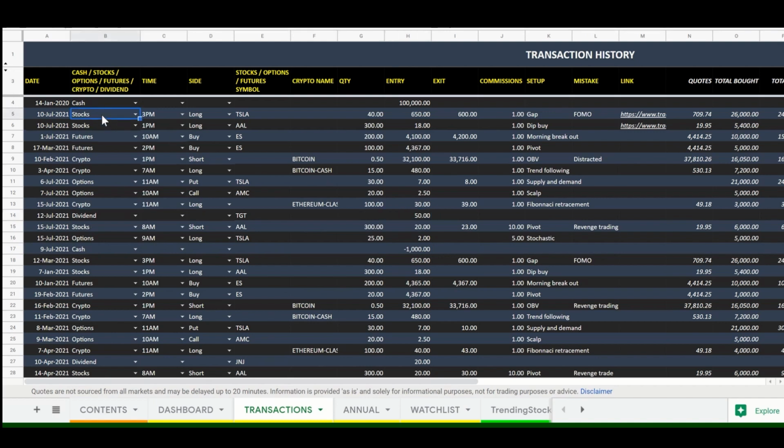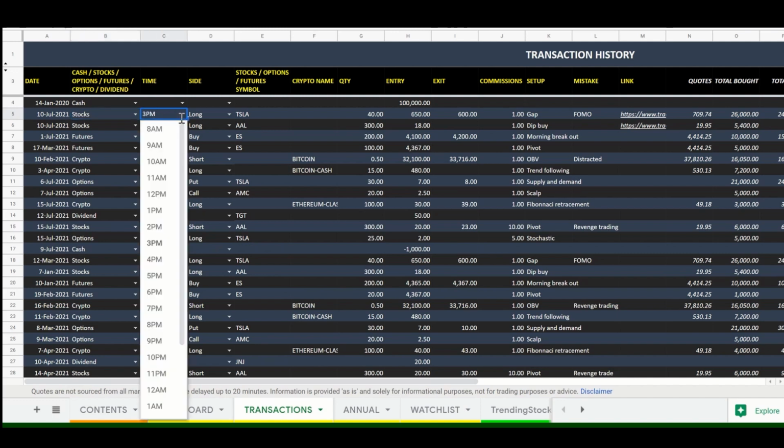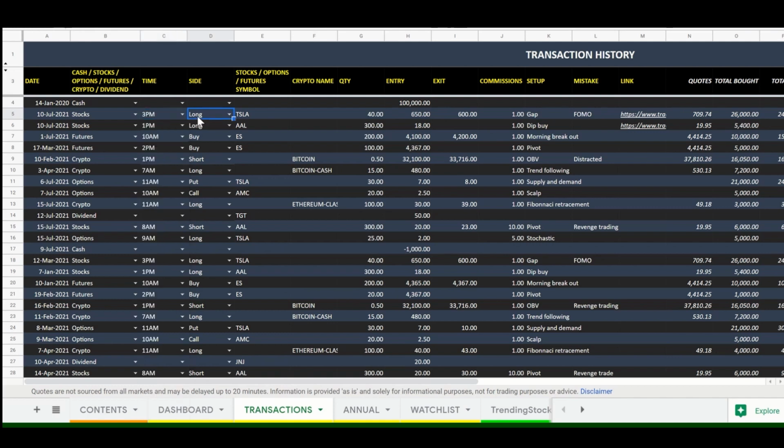Let's say you trade stocks. For stocks, you put in the time, either typing it in that format or using the pull down menu. This is important if you want to know your best time for trading, meaning your most profitable time. Now, what side are you doing: long, short, call, put, buy or sell, depending on what you're trading, stocks, futures, options, or even crypto. You choose your side right there.